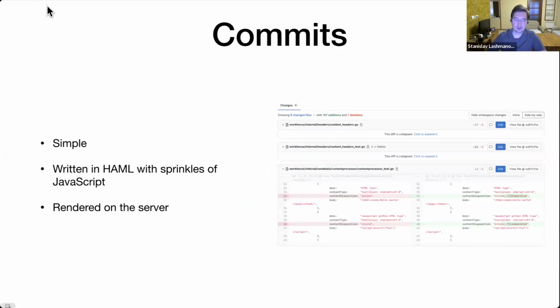So commit diffs are quite simple and often require page reload to interact with them. They are written in HAML with most of the logic stored on the server. And we render them on Rails and add sprinkles of JavaScript to them on the client. The UI logic is written in pure JavaScript without any frameworks.